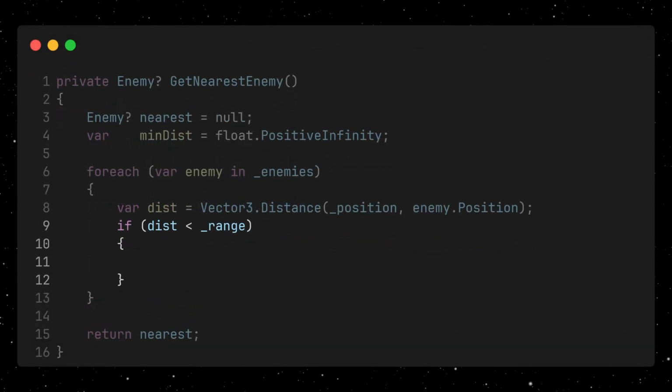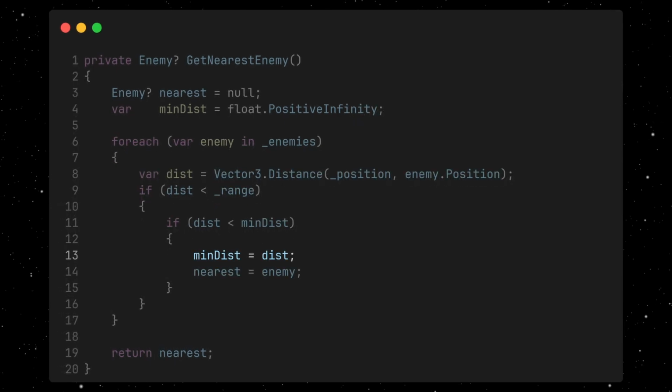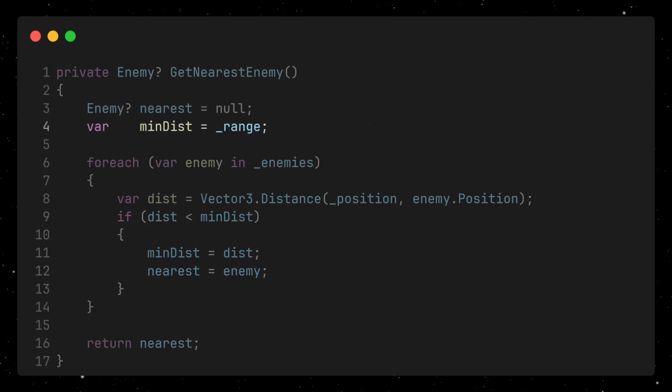We check if they are in the turret's range, and if an enemy is the current closest one, we set a variable to its distance. If another one gets closer afterwards, it becomes the new closest enemy and updates the minimum distance variable. We can make it look a bit cleaner by nesting the if statements and getting rid of the range check by initializing min distance to the range itself.